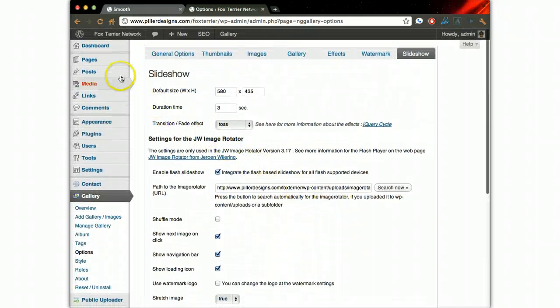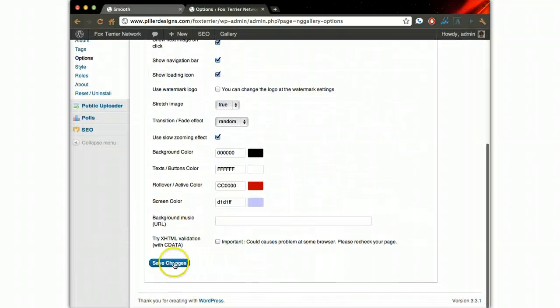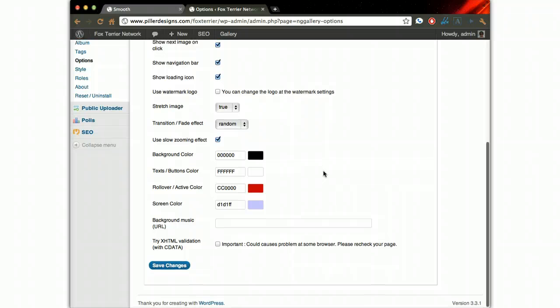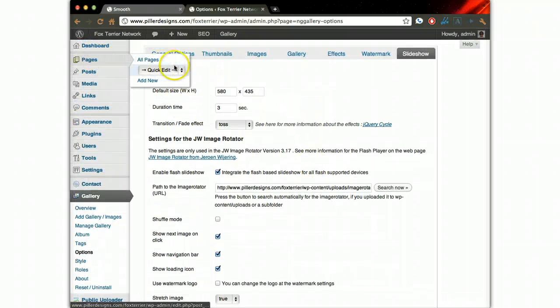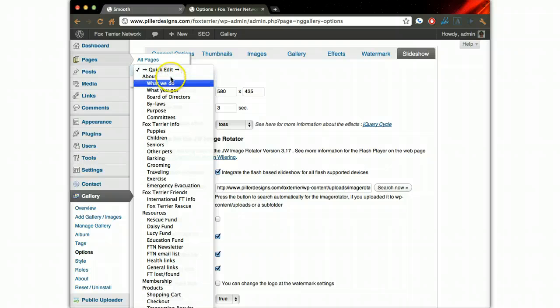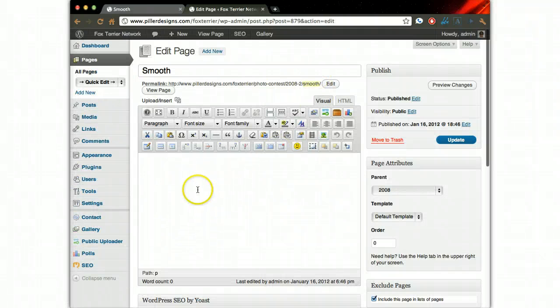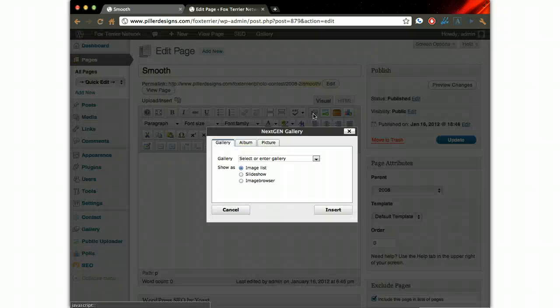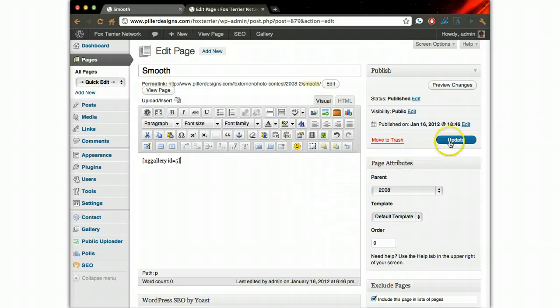Finally, be sure to click Save Changes anytime you're done saving or editing the settings. Let's say you wanted to add a gallery to a different page. Actually, what we want to do right now is go to the 2008 Smooth page, edit that, and insert the gallery that we just created. To do so, click the Add NextGEN Gallery button and select the gallery you want to add. I want to add 2008 Smooths, and click Insert and click Update.